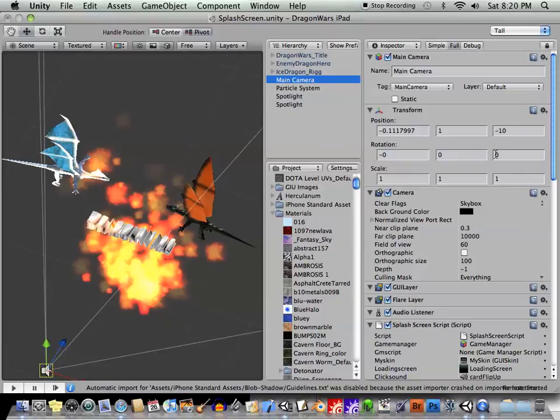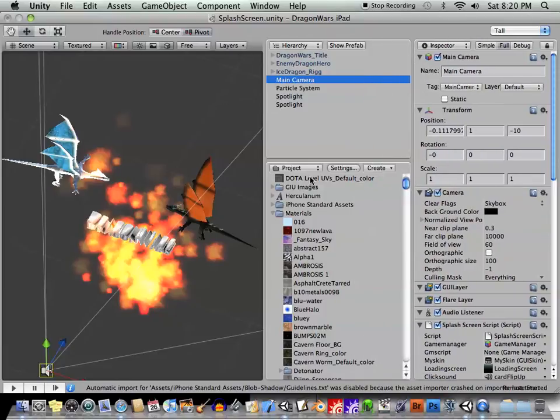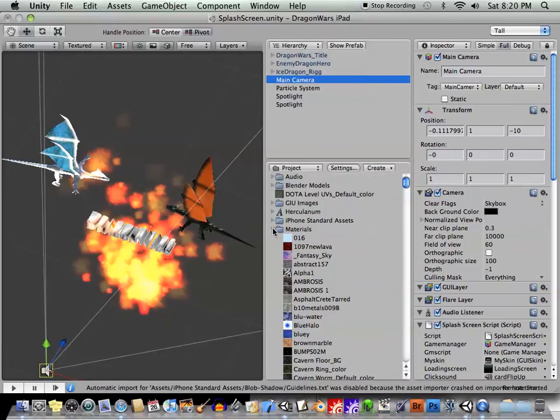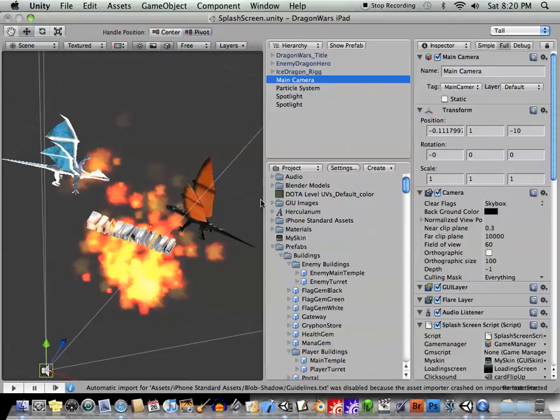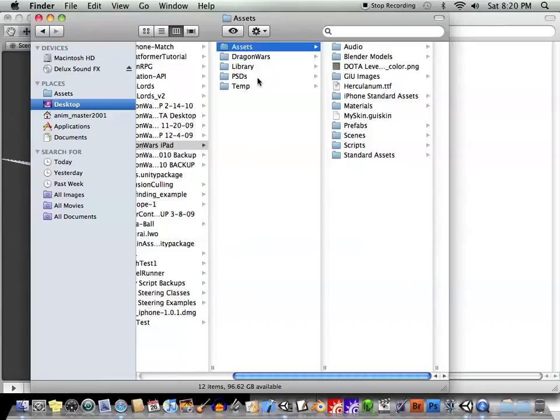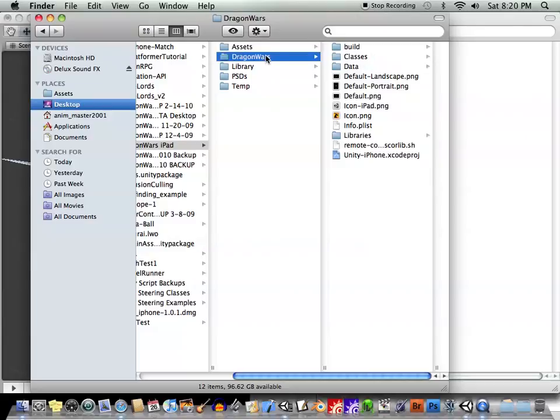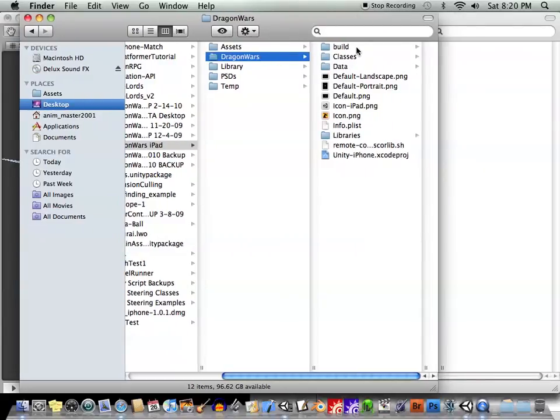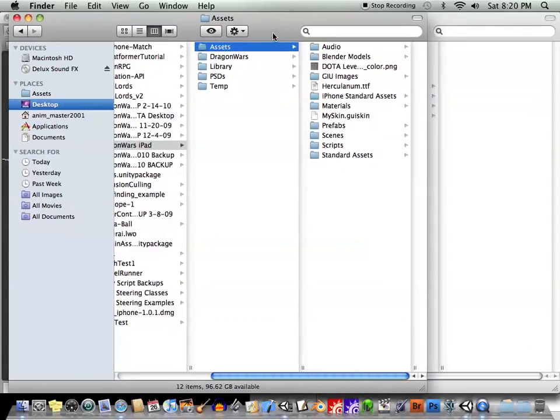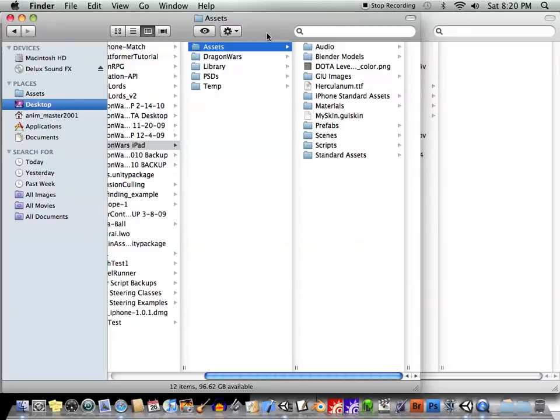Okay. Down here in the project window, any kind of assets that Unity understands will be listed in this project window. So when you create a new project, Unity will create some folders for you. In this case, my game is called Dragon Wars, and I've got a folder here with my build target in there, which is an Xcode project. And also, an assets folder was created. So anything that I want to bring into this assets folder will show up in my project.